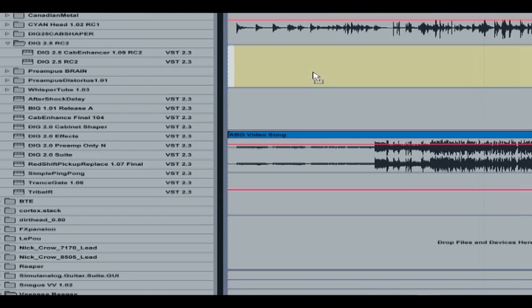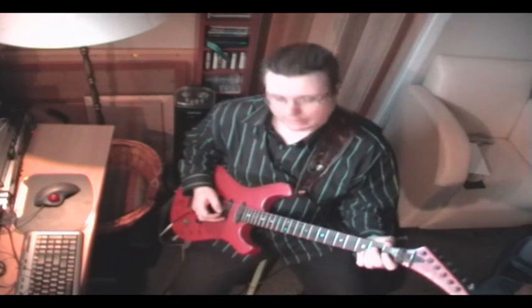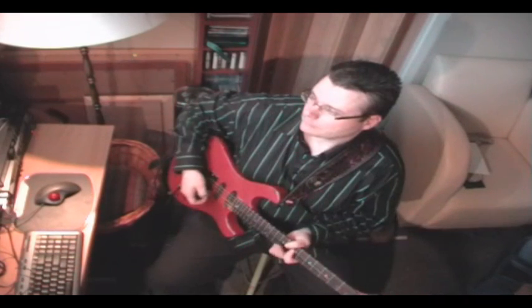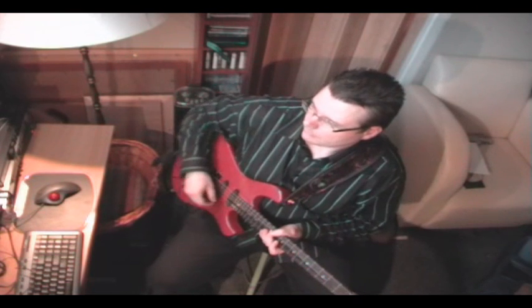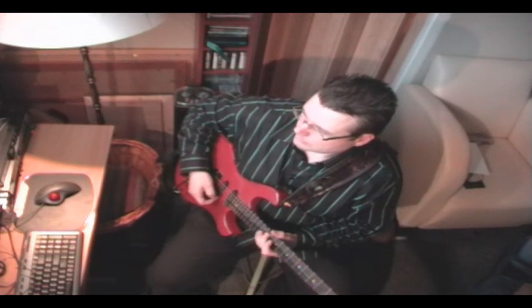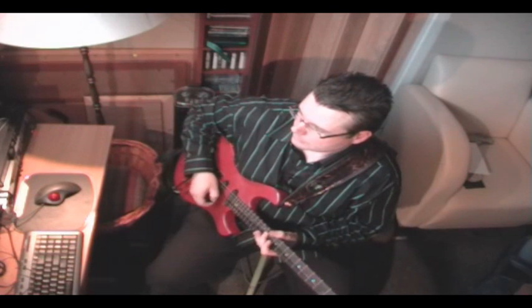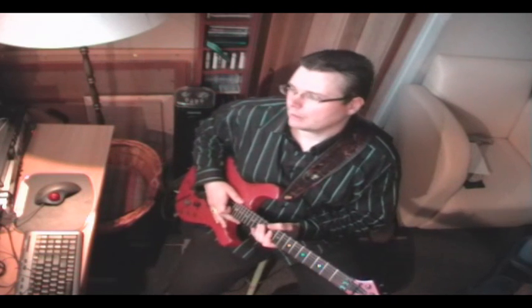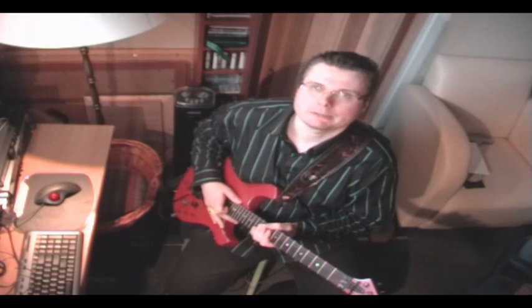I'm adding the Cab Enhancer. Also the noise is gone, so it's a really cool noise gate also in it. And this is how it sounds now. So it changes the sound also, as you hear. It depends on what you like. I like to have it like this.